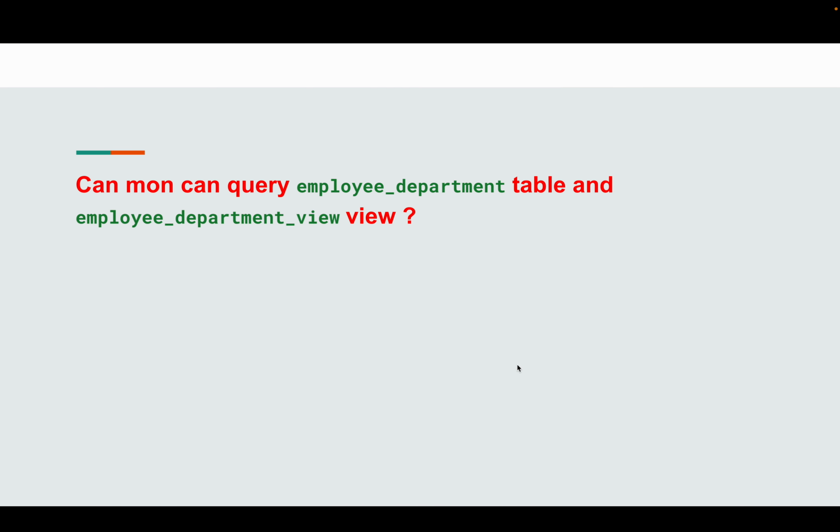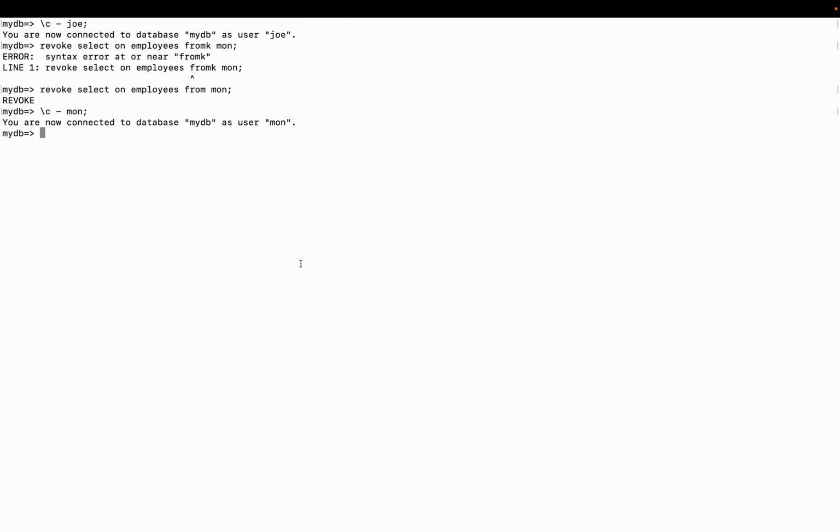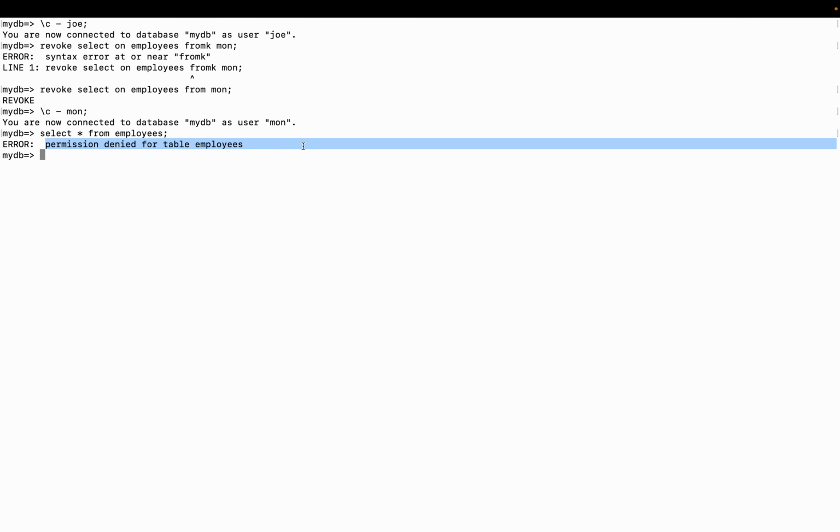This is done. Now the question is, can Mon query the employee_department table and employee_department_view? Let us see. So Joe has revoked select on employees from Mon. So let us first query the employees table. Obviously it will give an error, permission denied, because Mon now doesn't have select privilege on it.